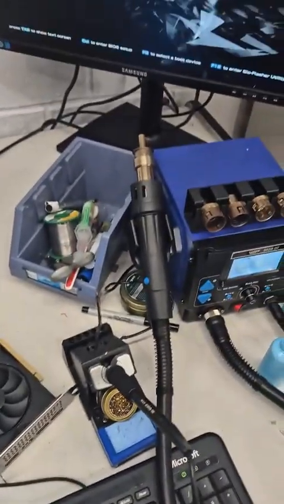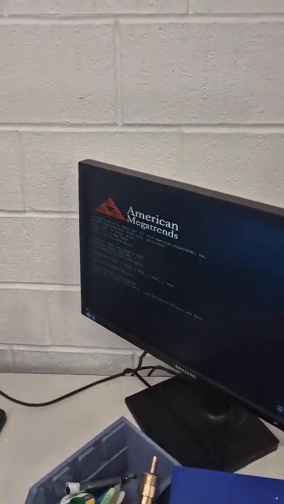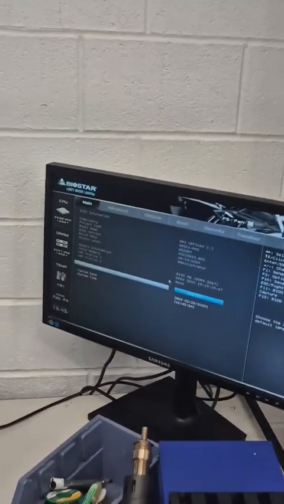The system is booting properly and we are finally back in action. This was definitely one of the trickier repairs, but in the end we figured it out. And that's how you diagnose and fix a PC with no display.